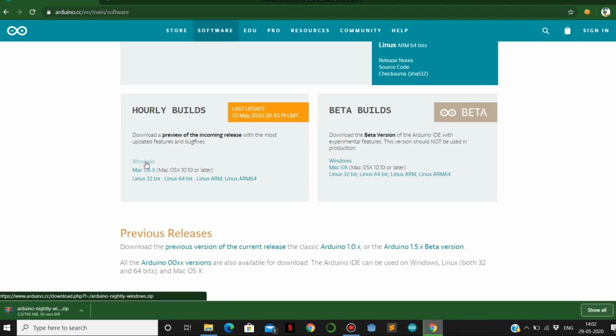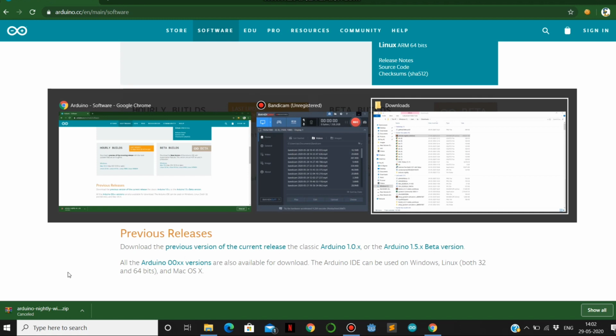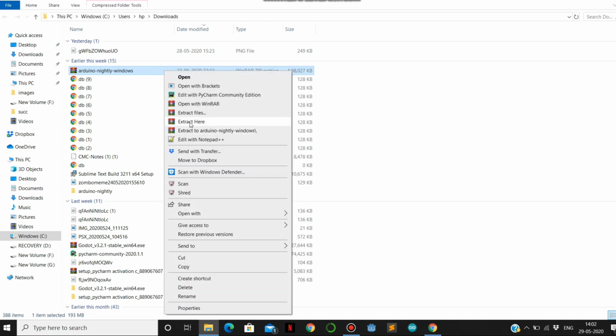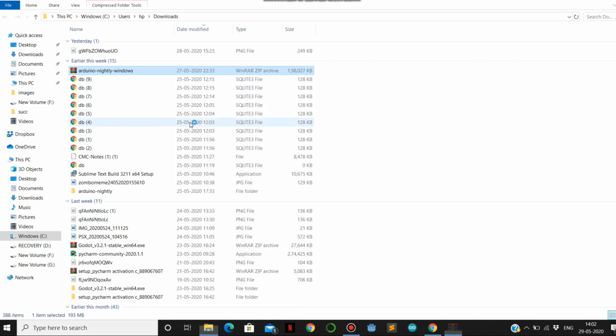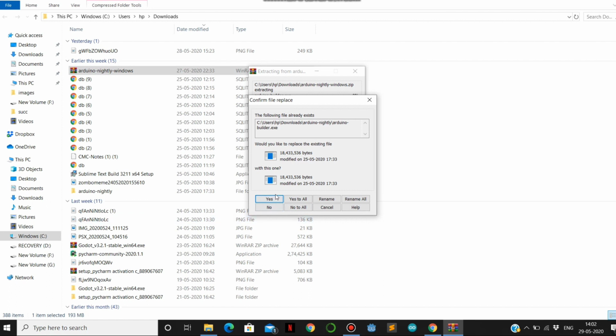Whenever you click this one, this type of zip file is going to download. Here I did it already, so I'm going to cancel this one. After downloading this zip file, you have to extract it from here, extract here. So there you will get it extracted. See, this type of extraction is going to be done.